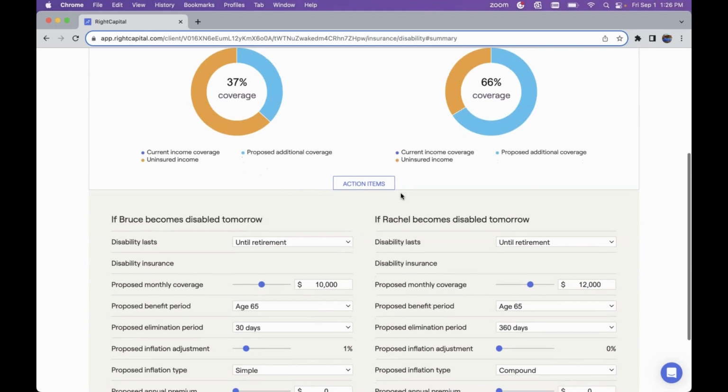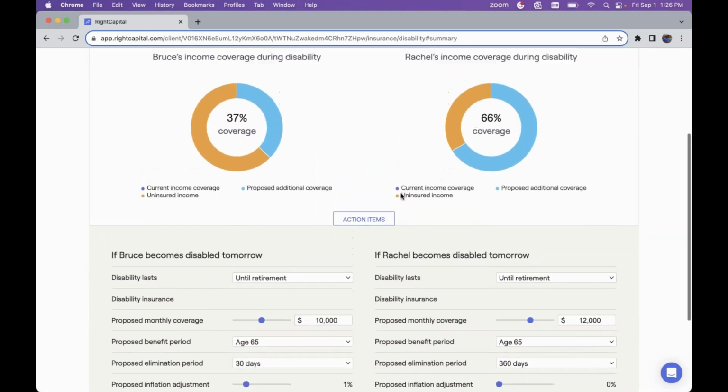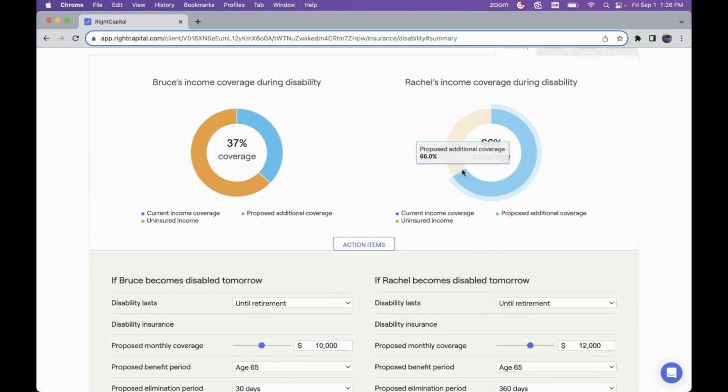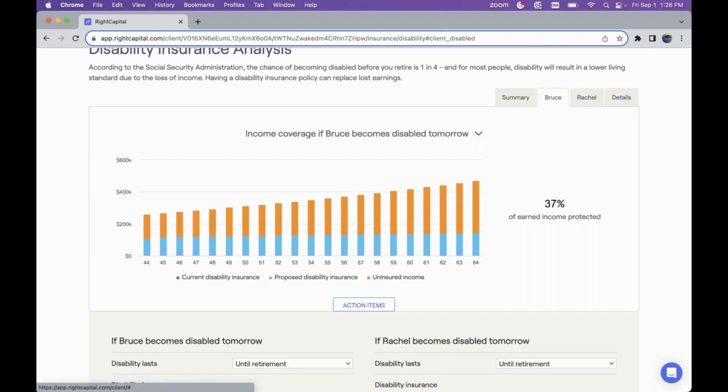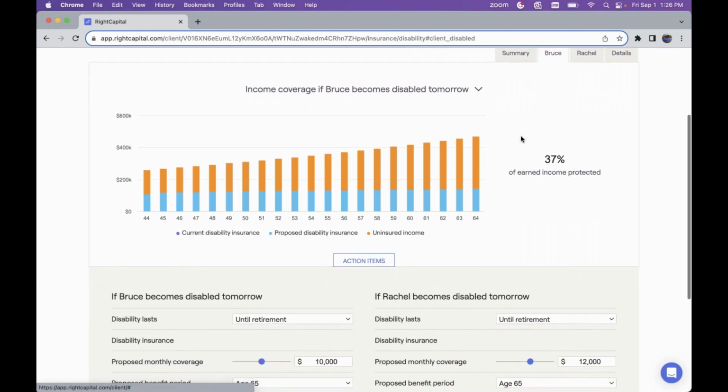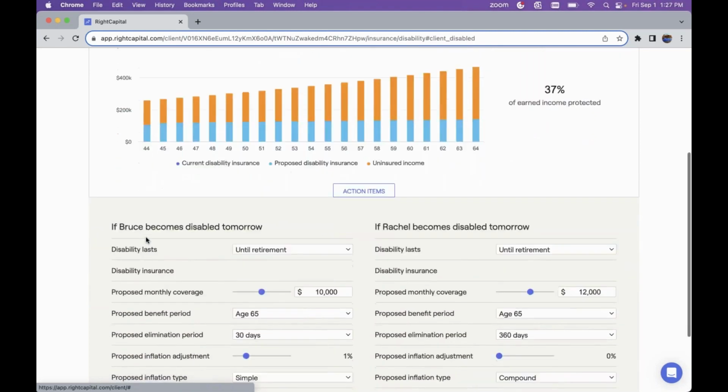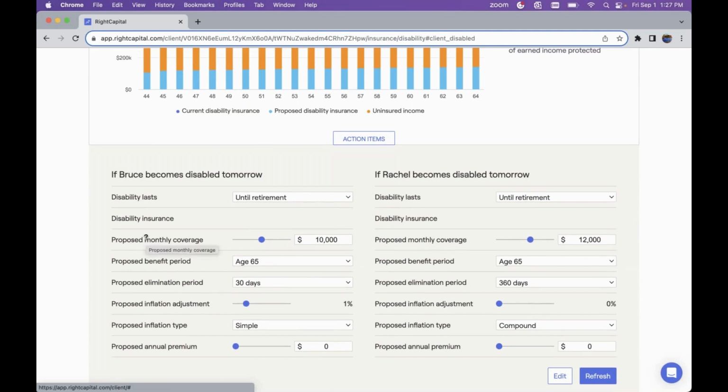And so you can see that impact of that proposed coverage instantaneously once you hit that refresh button. You can see that now Rachel has 66% coverage just in the summary portion. But we can also see a further breakdown within the Bruce and Rachel pages for each client and co-client, where you can see a year by year breakdown of what is being covered and where the gaps are. And so for Bruce, clearly it's not enough to cover half of what he would have received. So maybe we need to look at having a higher policy, maybe $20,000 per month of coverage.